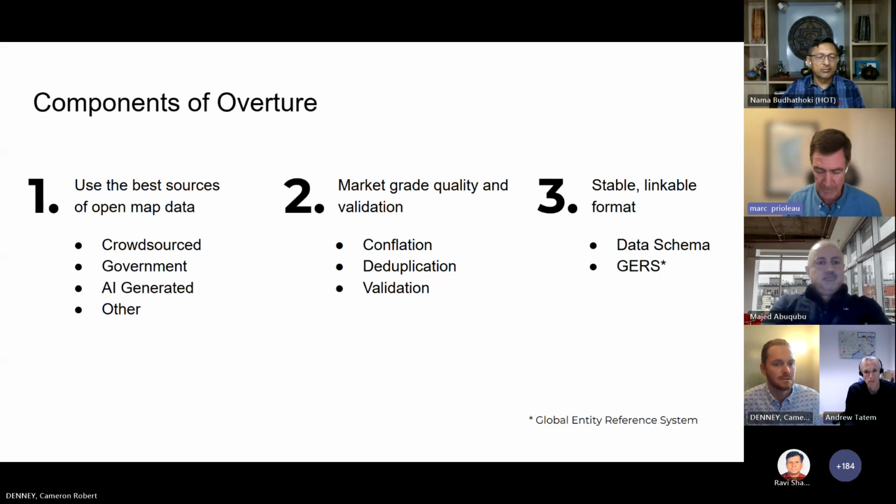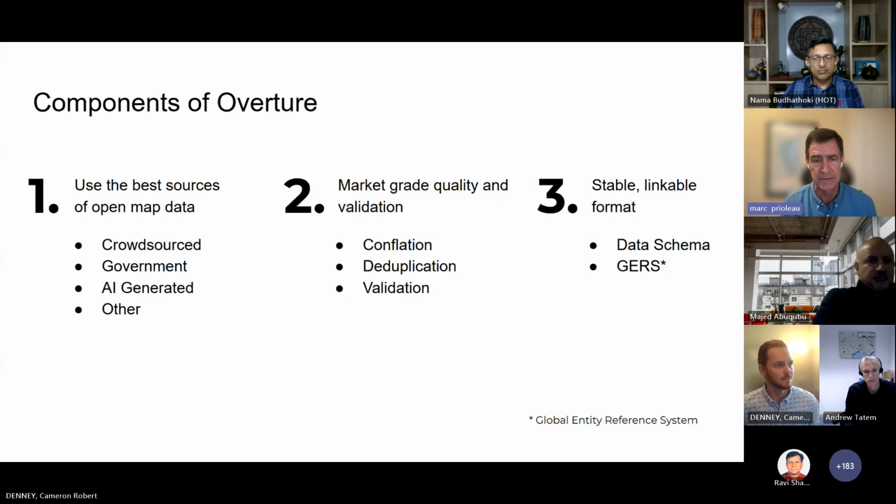We're about 2 years old. And if I were to look at the components of Overture, and maybe this will help me connect it to Nama's conversation, our focus is really on building map data for people who are using that map data in applications or in analysis. And so our real focus is on how to make the map available and possible for those people to use. And so there are really 3 things in that.